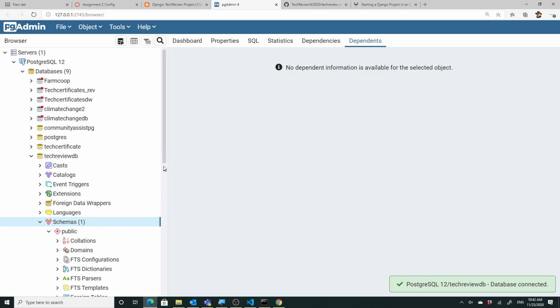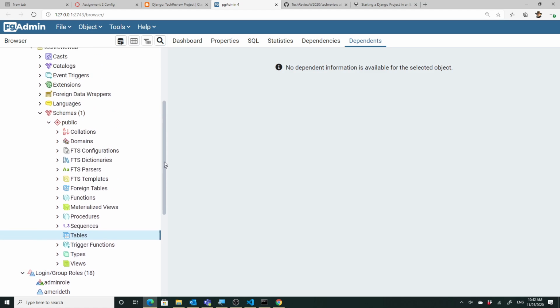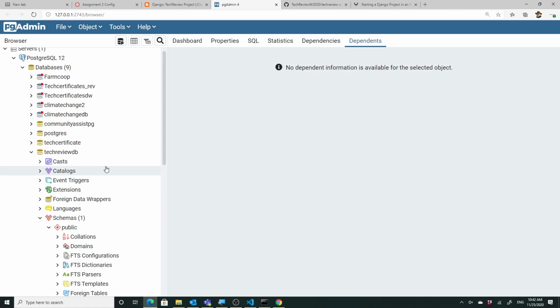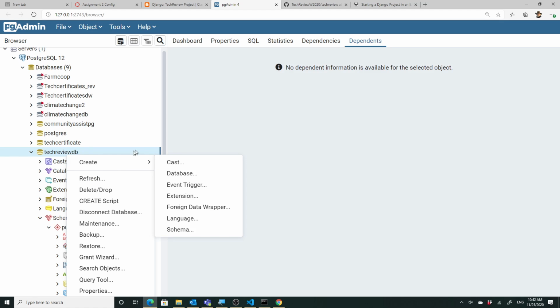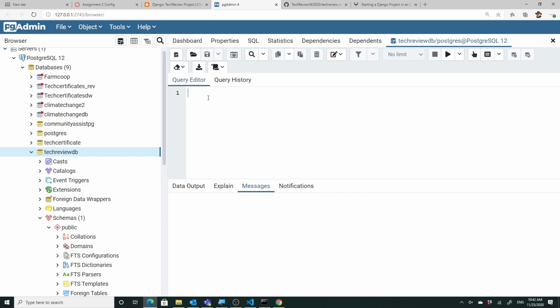We'll go down to the schemas, which is where the tables are. Look at tables, and there are none. We will add some. When we migrate, it'll create some tables. I'm going to right-click on here, and go down to Query Tool, and I am going to create a user for this database that we can use in Django to access the database.